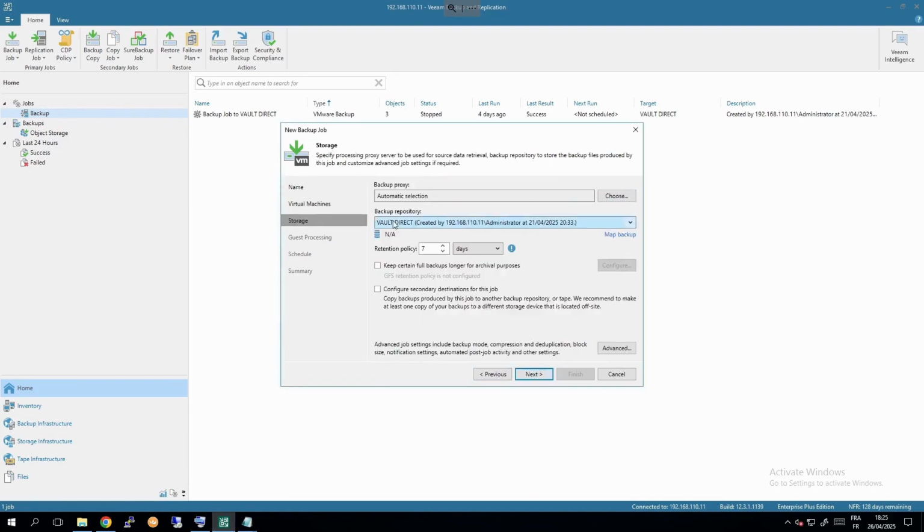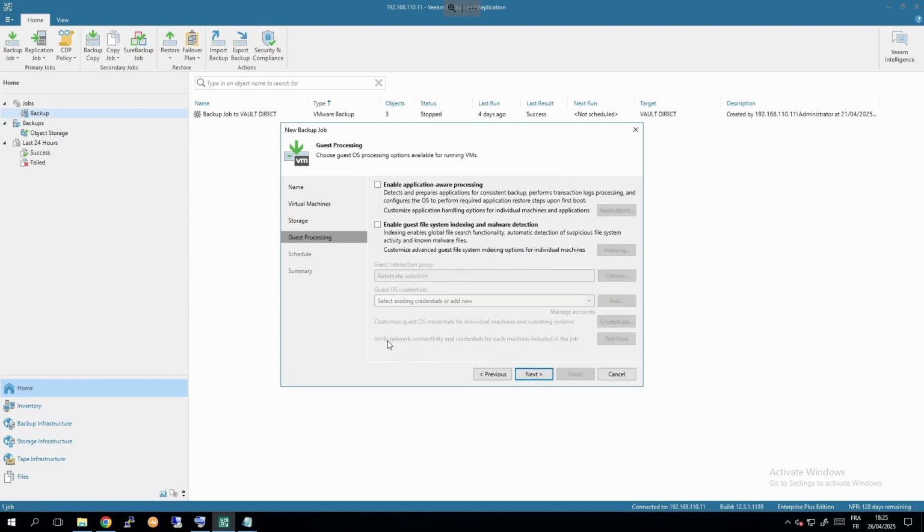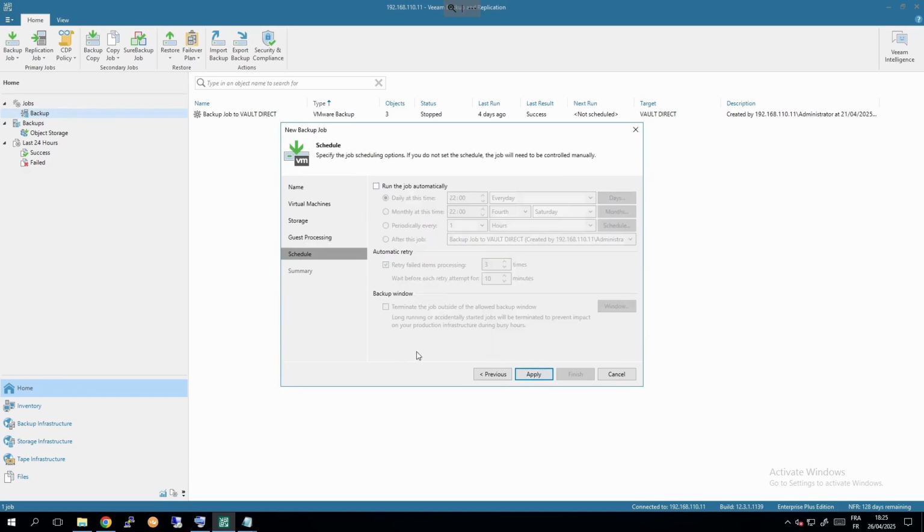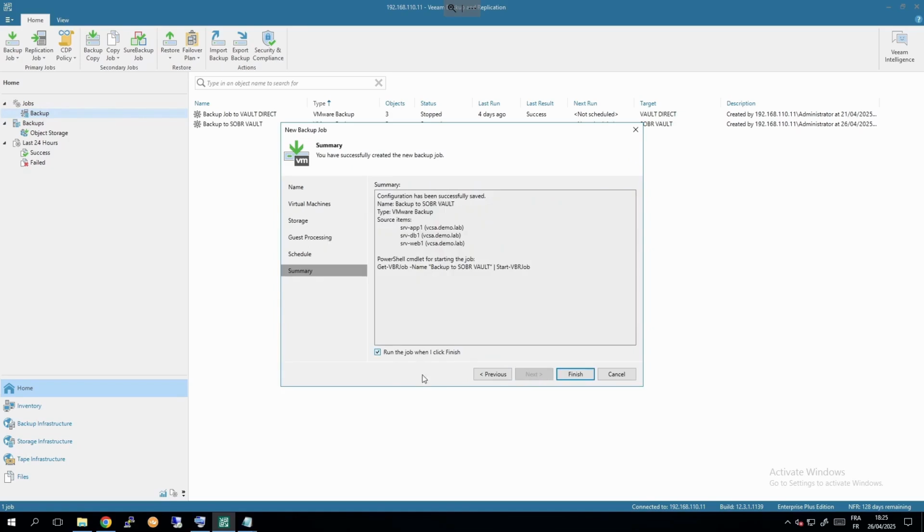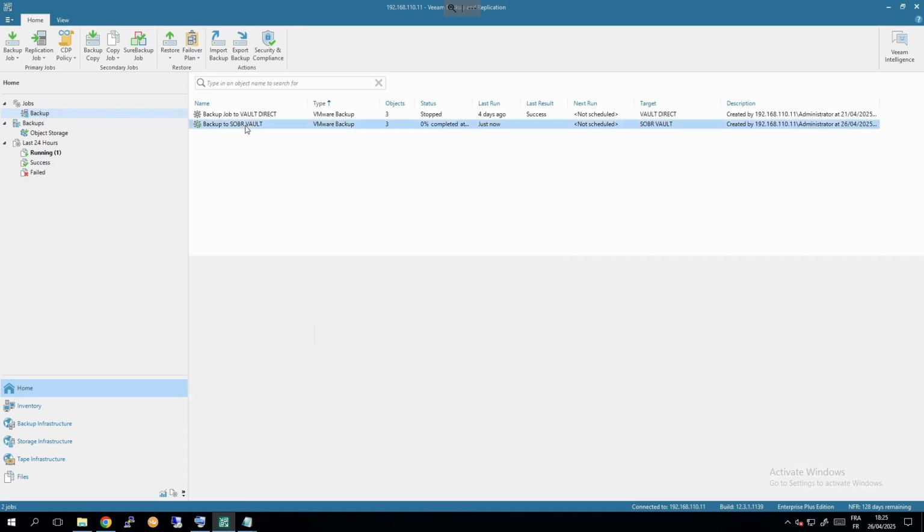Next, we're going to choose the SOBR Vault repository. Here, for the retention policy, we'll leave it at 7 and click next. We'll leave all of this as it is. We'll apply and then we'll run this job. There we go.